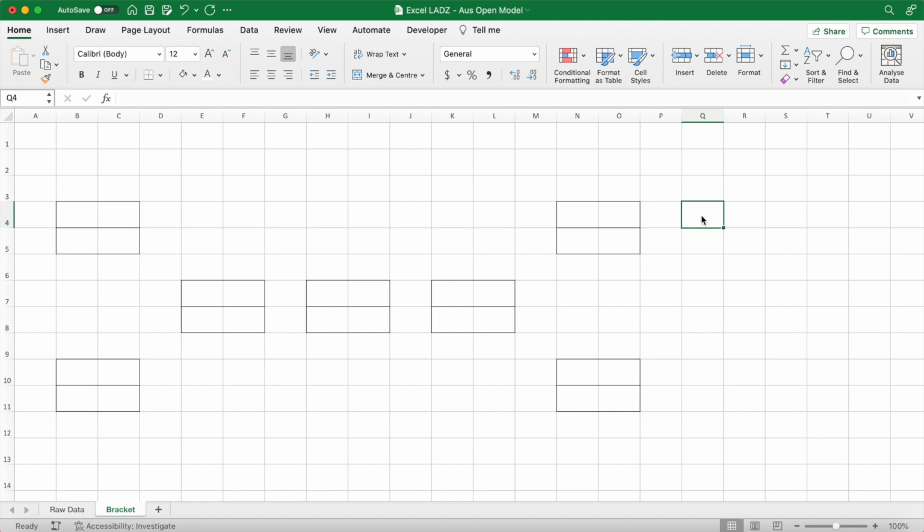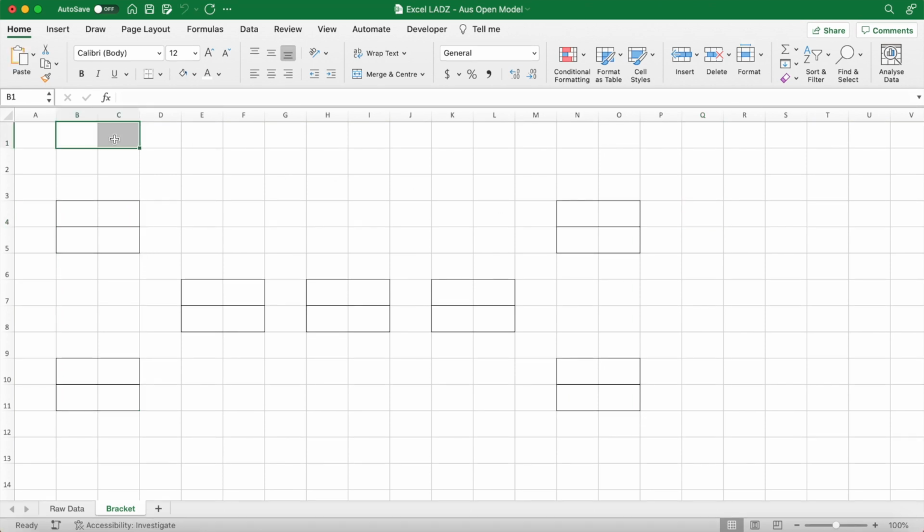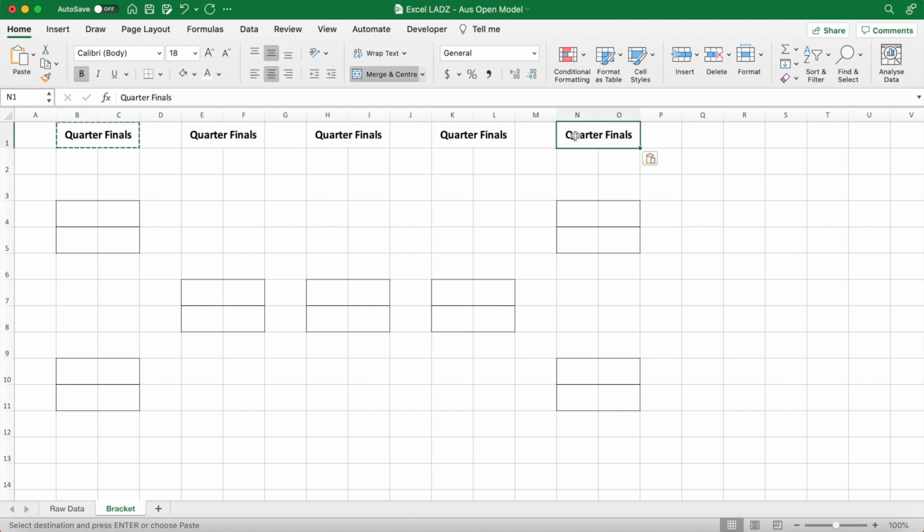And now we can do a better job of visually representing that by going up to the top, B1 to C1. Making sure our text is 18 and then labeling this the quarterfinal. Copy and paste this to all the matches, so the middle will be final and then the outer two will be the semifinals.